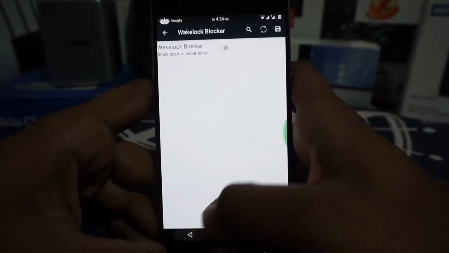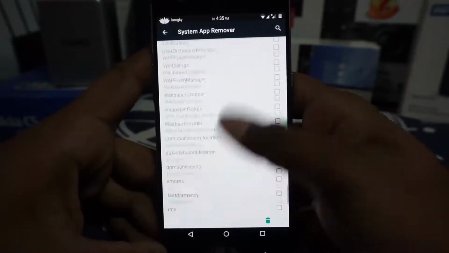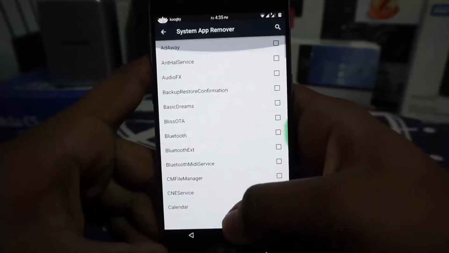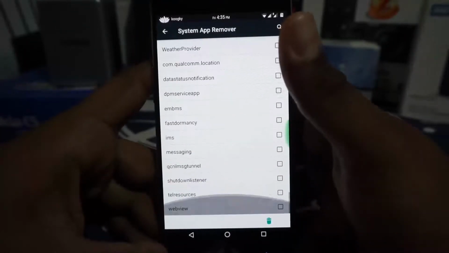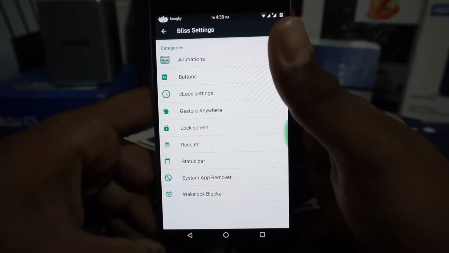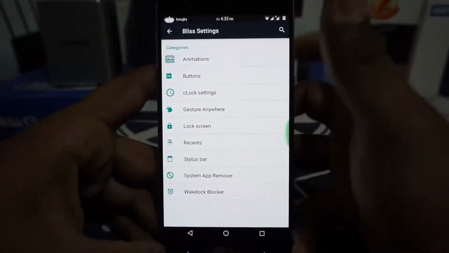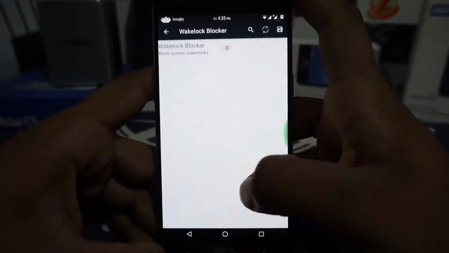So again, this is not something to be played with. There is a lot of important stuff in here. If you don't know what it does, just don't remove it, and don't invite trouble into your ROM. So just saying that. It also has a wake clock blocker.